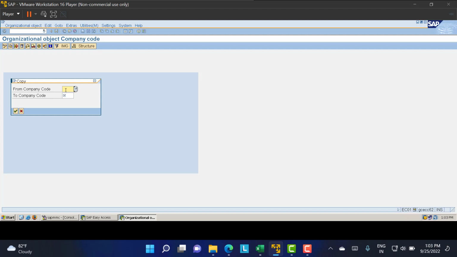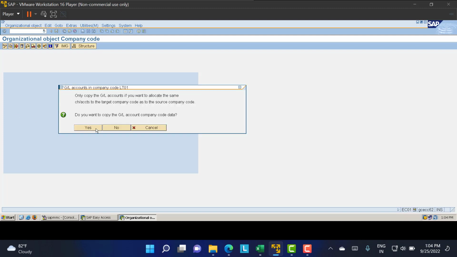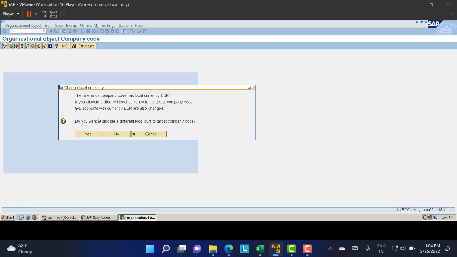The company code, I am taking it from 1000. This is the from company code, and to company code what I am defining is LT01. I'll say okay here, or continue. Do you want to copy the GL accounts of company code? I'll say yes, because I don't want to mess up anything whenever I want to define something in my company code, because I don't know about the finance side, whatever they are mentioning. So I just want to copy everything.